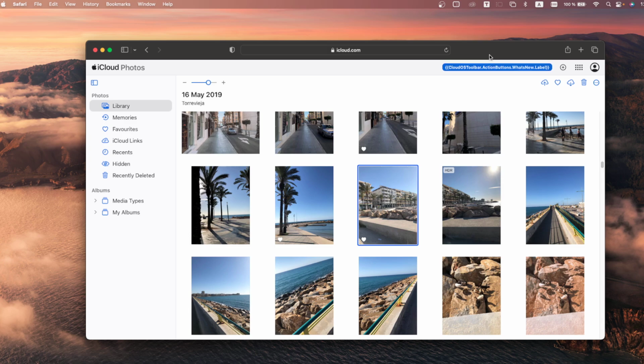First of all, you have to go to iCloud.com and log into your iCloud account. After that, you're just going to go to library. You're going to basically choose the photos you like. I'm just going to choose this one photo, which I want to share and send someone with a link.